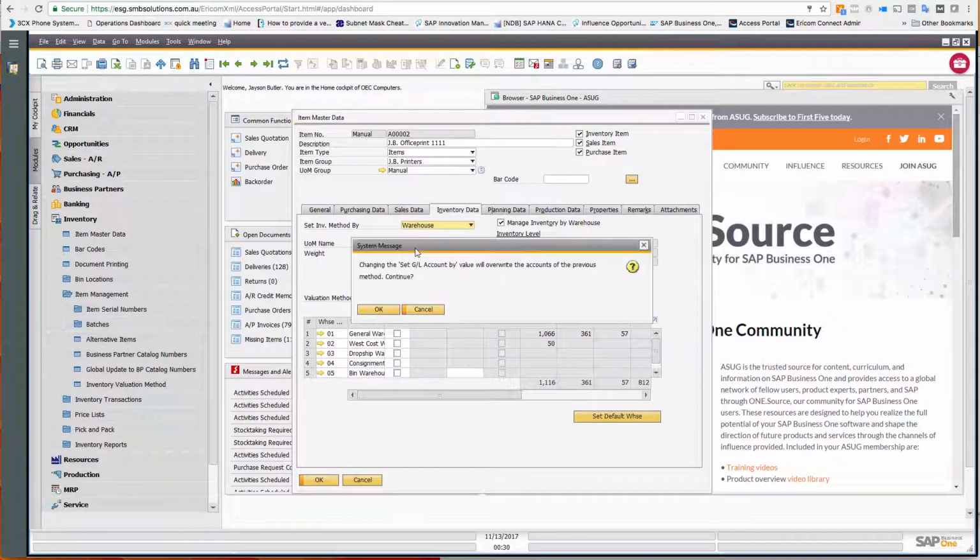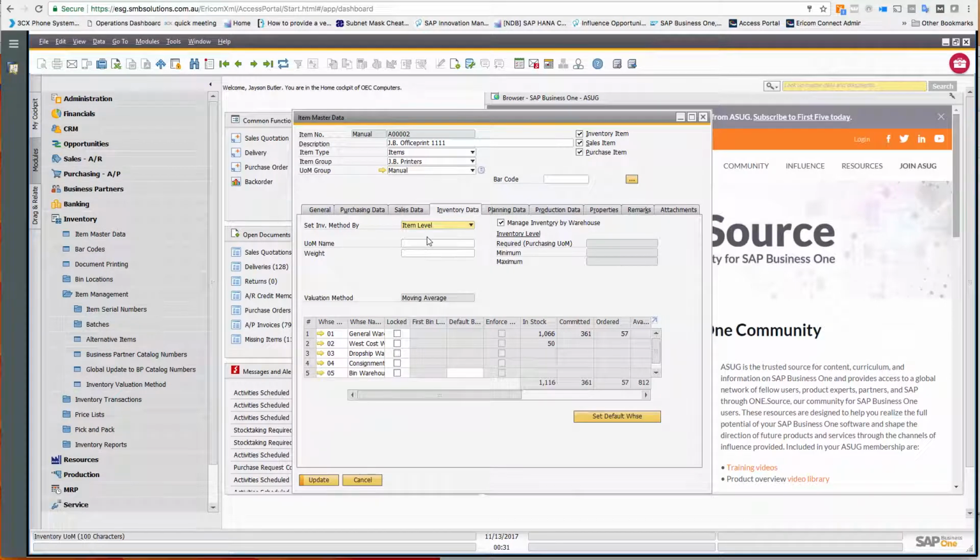I'm just going to change it back to warehouse. And you'll see what's basically happening here is that when I choose to set it back by warehouse, it is then going to overwrite a whole bunch of information. And we'll talk about that shortly, because when we're talking about the inventory methods, this impacts how the general ledger accounts are selected. Okay, so I'm just going to say cancel there, and I'll just leave that as it was.